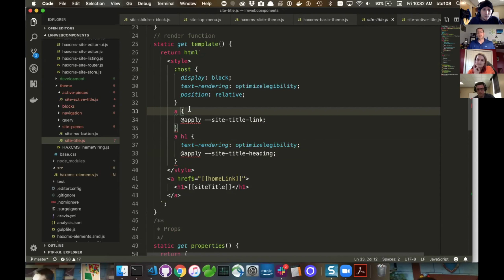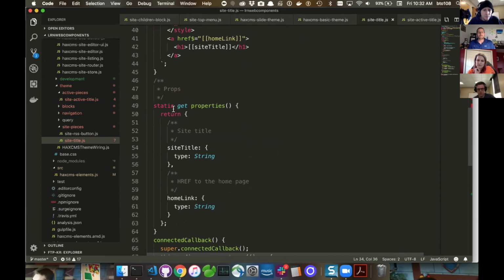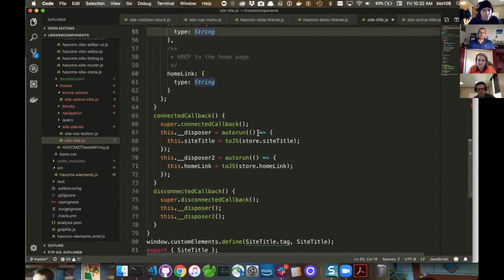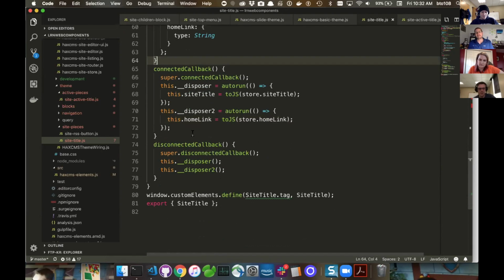Occasionally I have to override something, but then everything can always be undone via the applies. So then site title just has site title and home link. The MobX store ensures that site title. These little pieces are essentially semantic pieces that are dumb with respect to data and presentation. Yes, they are entirely semantic. That's the appropriate way to call it, Nikki.